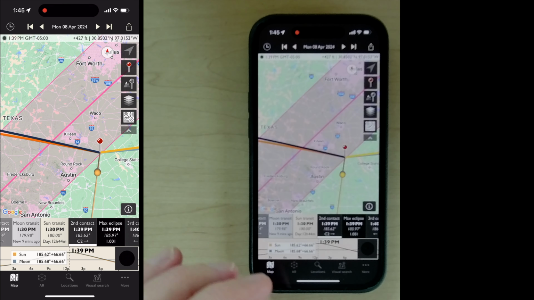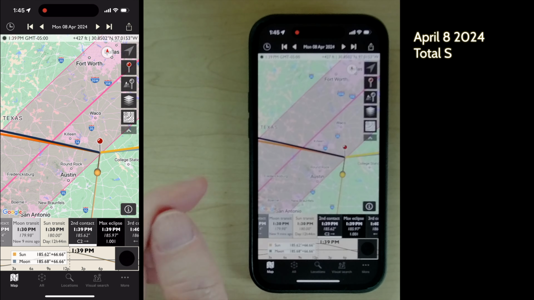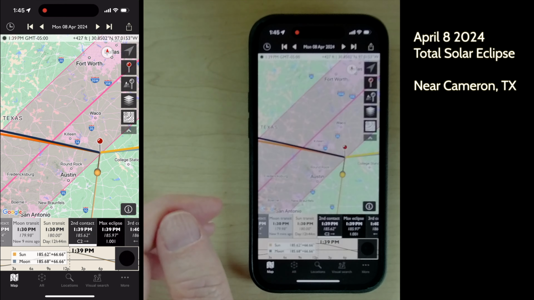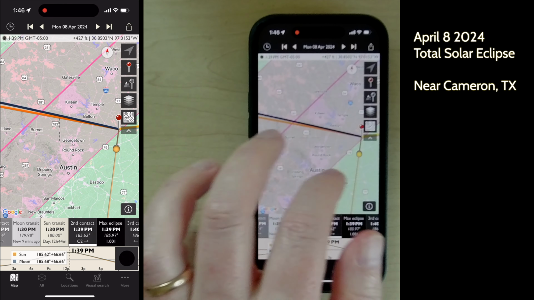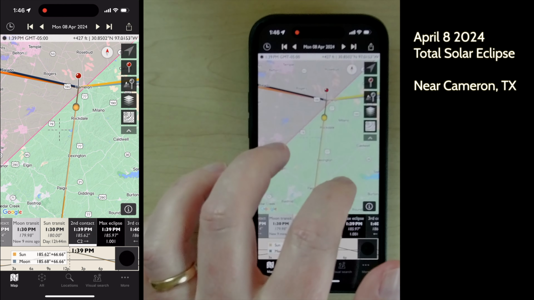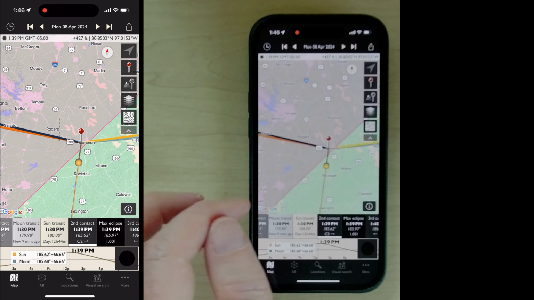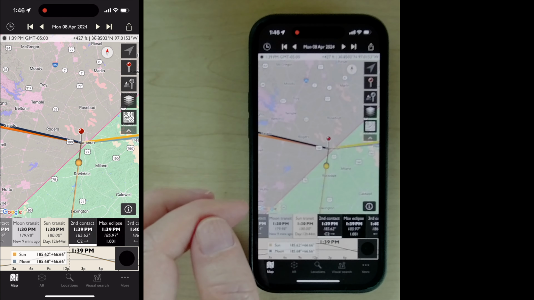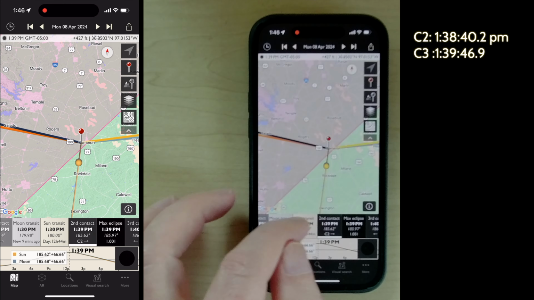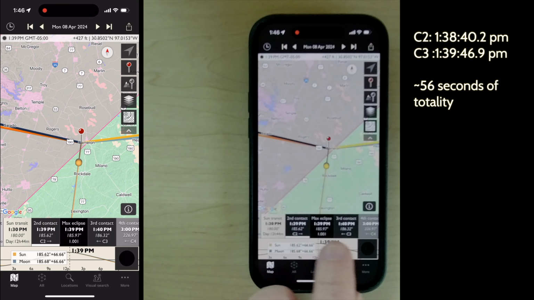Okay, so we looked at how to schedule notifications for a moonrise in both rehearsal and live mode. Now we're going to look forward to next month's total solar eclipse on April 8th. Let's imagine we're in Texas, for example, at this location near the town of Cameron, towards the southern limit of the Central Path. We'll get a relatively short period of totality there. You can see there it's about a minute and something.